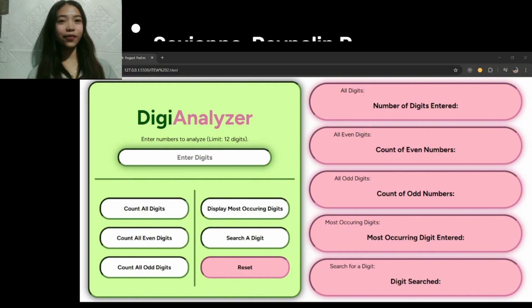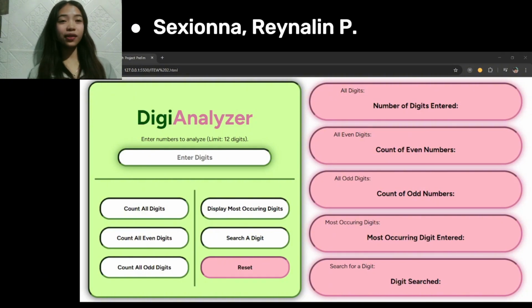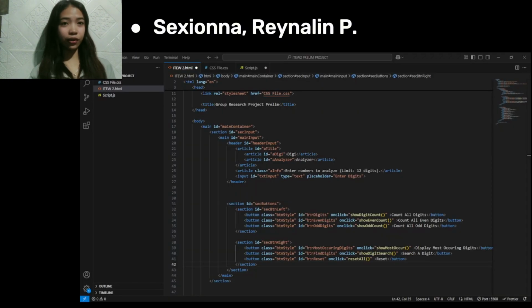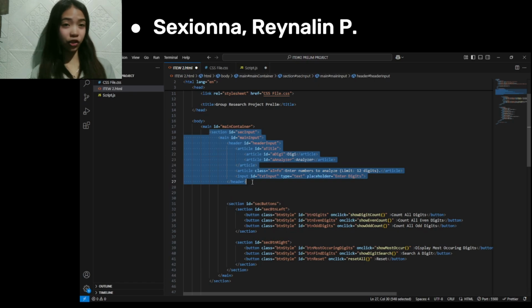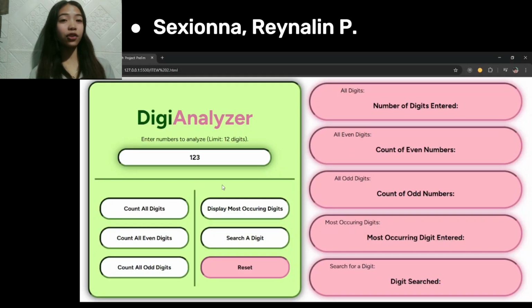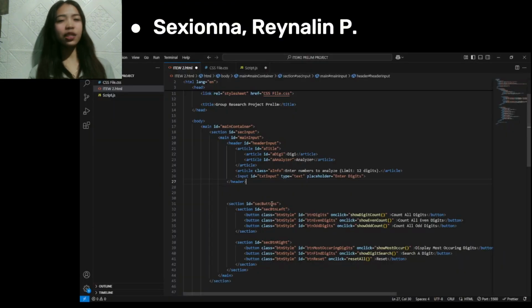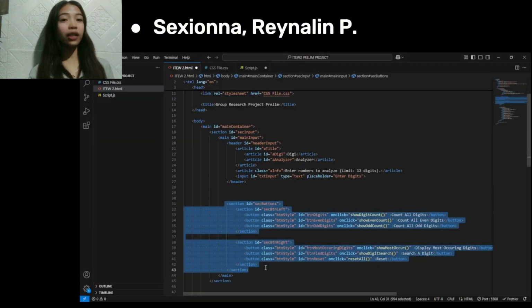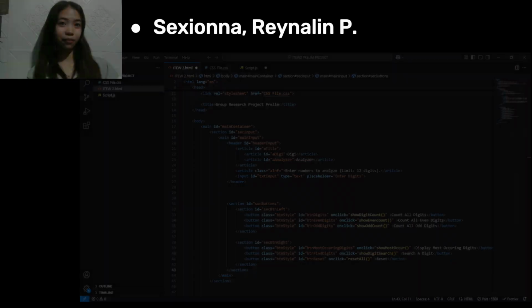Hello, I am Reynalin Sexionna, and I will be discussing the aspects of the program in HTML. So, let's talk about the left area. The left area is stated within the code as the sec input. It is the area that facilitates and supports all the program functions as it contains the methods through which the user will enter the digits they desire to sort, facilitated by the input tag as well as the button tags that will trigger the functions of the code.